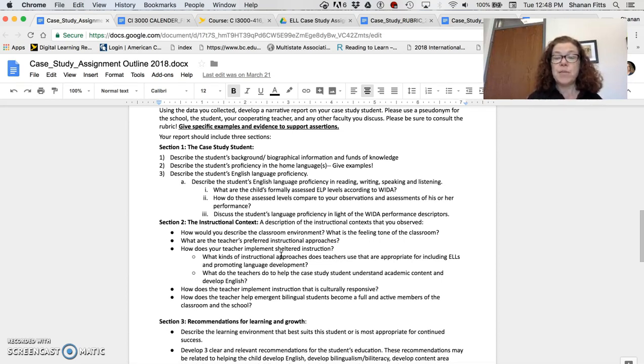You might describe a bit about the physical environment, but keep that fairly concise. So if the teacher does like to use a lot of environmental print, that'd be something to note, but I don't need to know like where the bookshelf is or what have you.